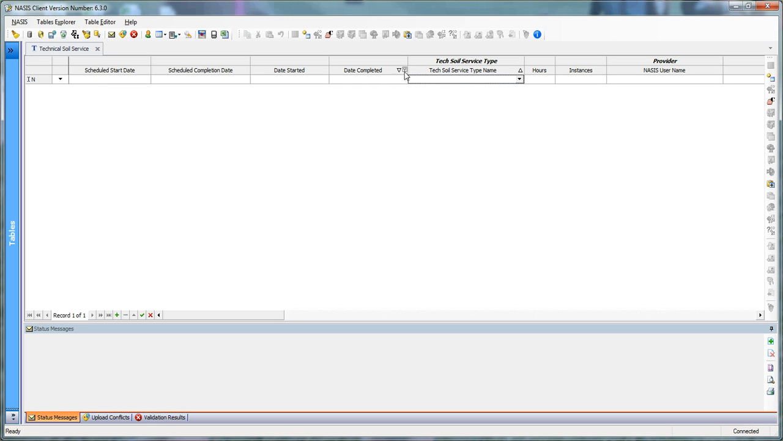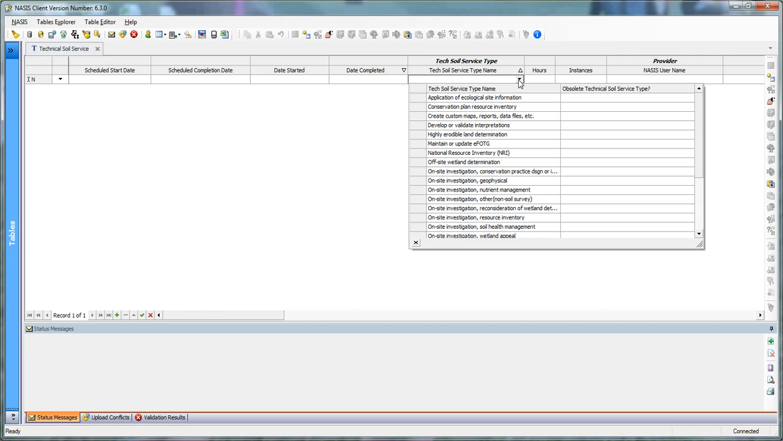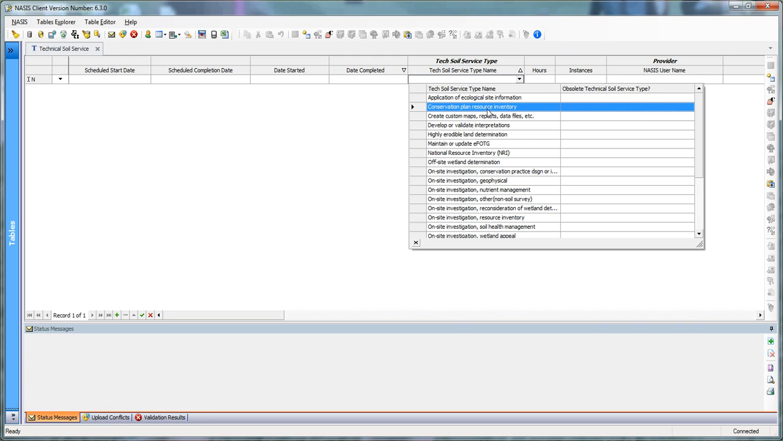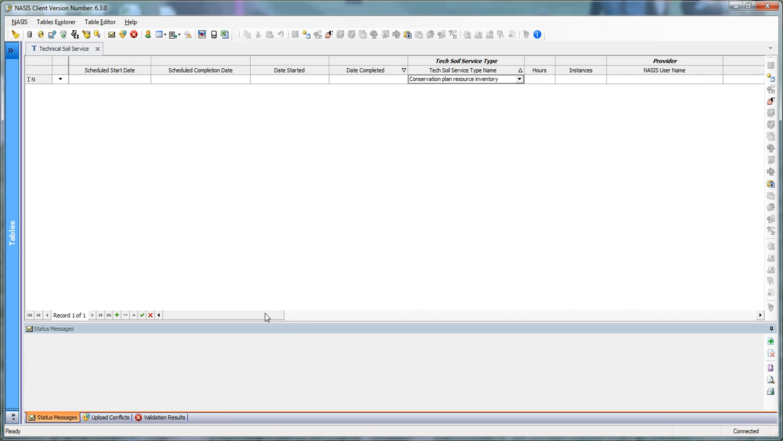Notice the soil service type. This is in bold italics, meaning that it is a required field. You cannot leave this table, you cannot leave this record until that field is populated, and it's given to you in a choice list. So we can come through here and look at the different varieties of TSS activities that we've developed as a choice list. Scroll through the list and pick and choose the one that you want to be able to record. Let's just say, I'm just going to use on-site investigation other. Better yet, let's use conservation plan resource inventory. That's a common one we use.